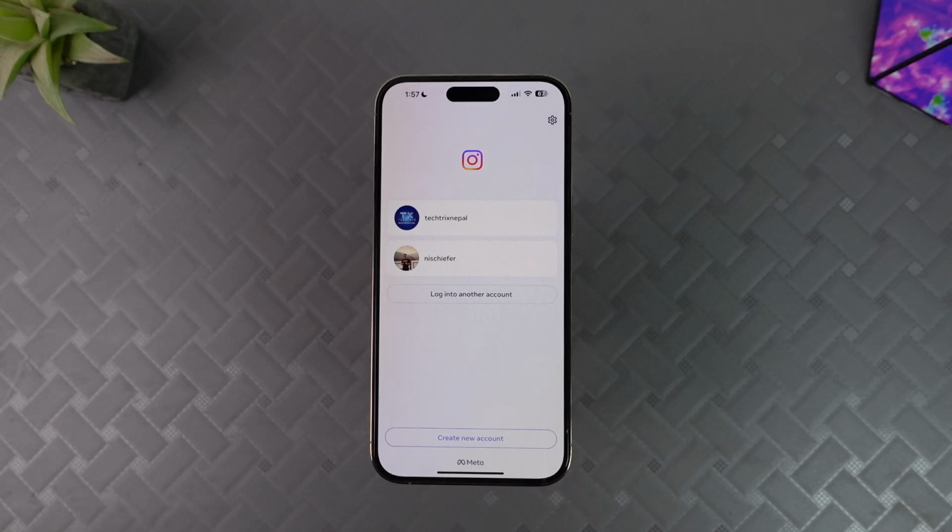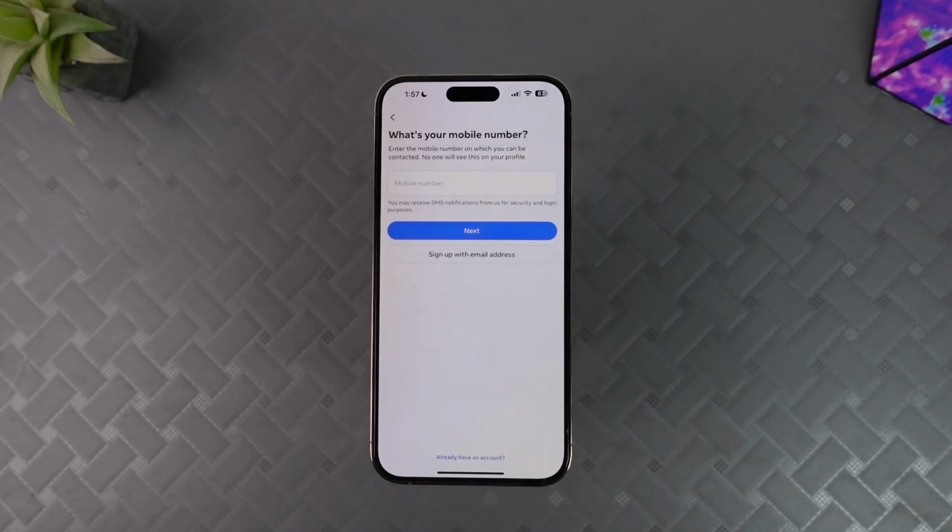After you open it, if you already have an existing account, you can just go ahead and log in, or if you want to create a new account from scratch, go ahead and tap create new account or sign up, as it might say. After you press it, there you go, you can see it might require your mobile number or email address. Go ahead and fill in the email address or mobile number as you prefer.